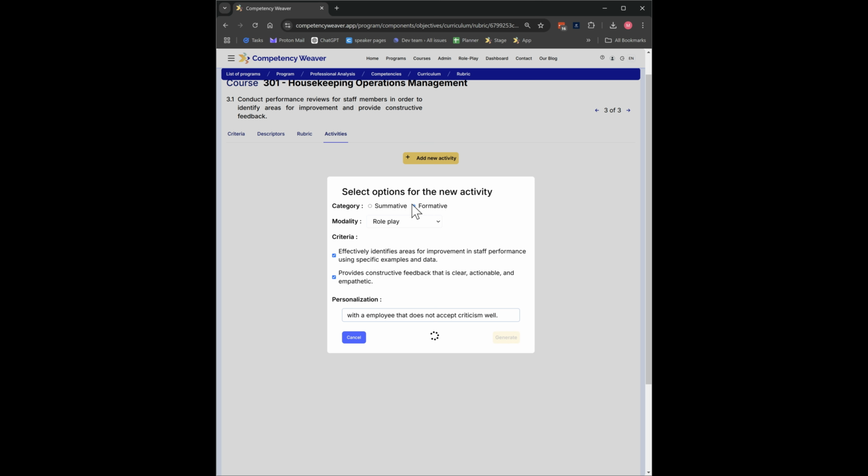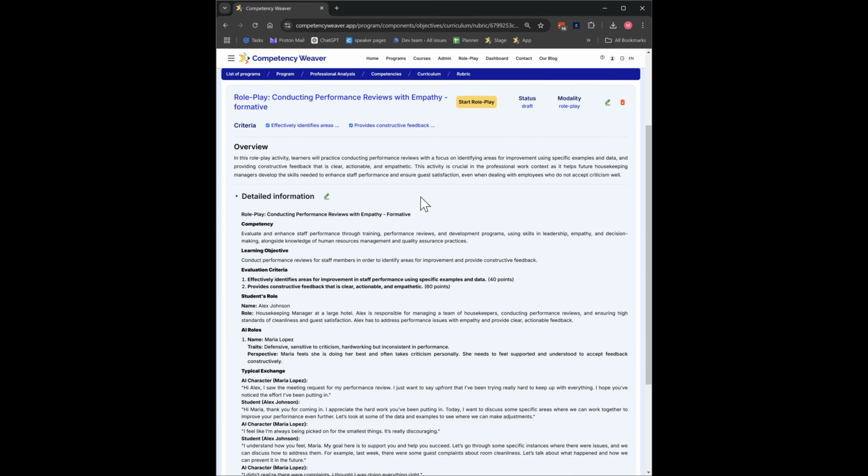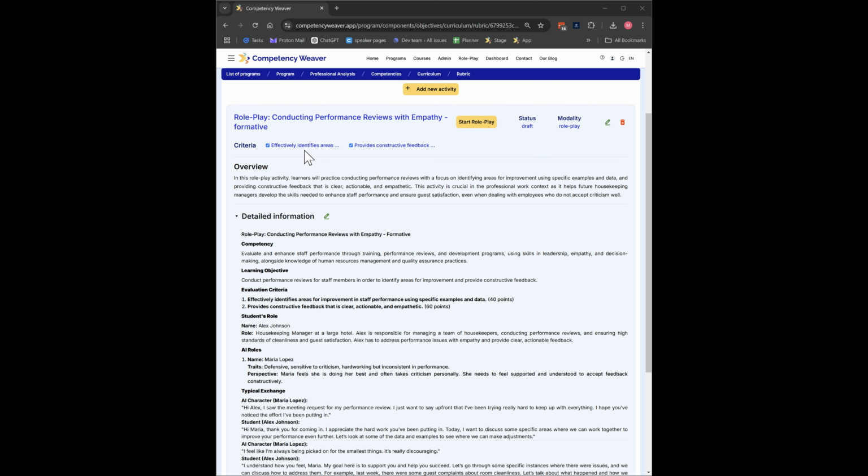Now, two things about this category. Summative is basically like an exam, whereas formative is actually for learning. You'll see in the formative when we actually generate the role play, it will actually give advice and coach the students when he needs to. So what are we looking at here?